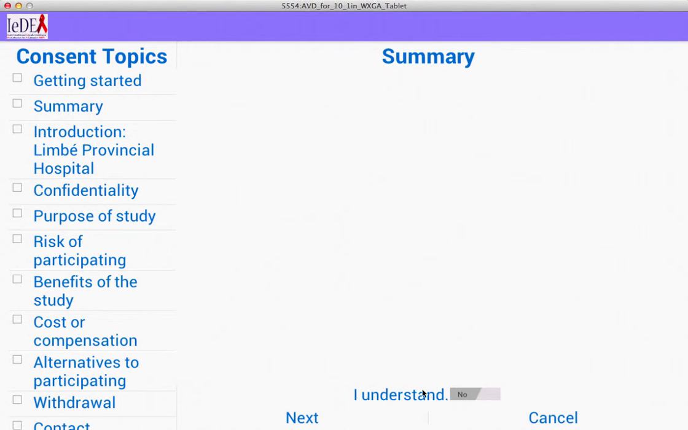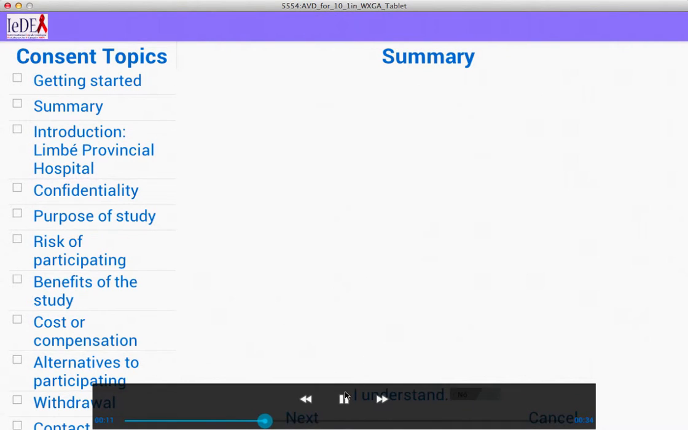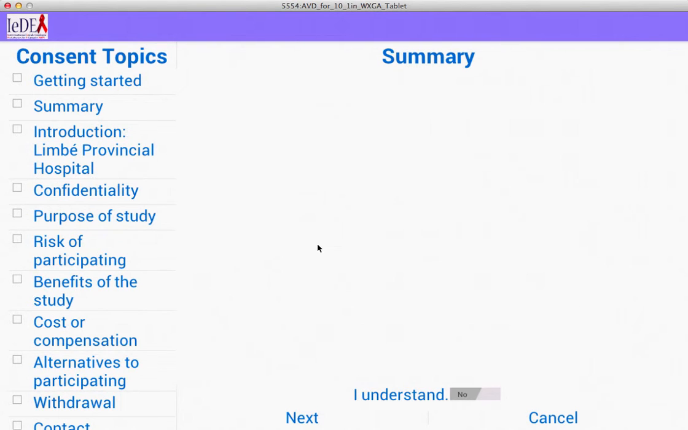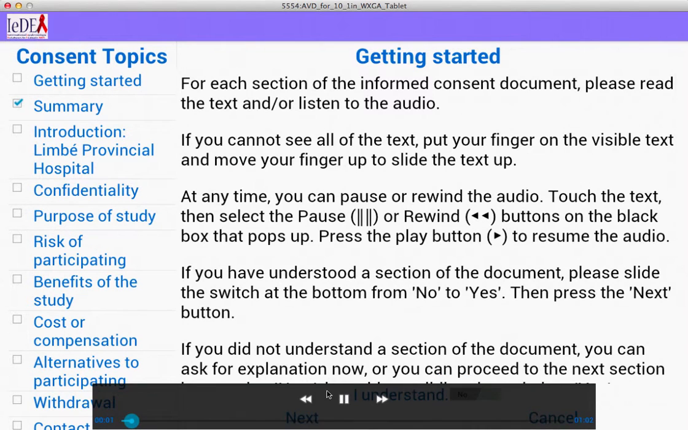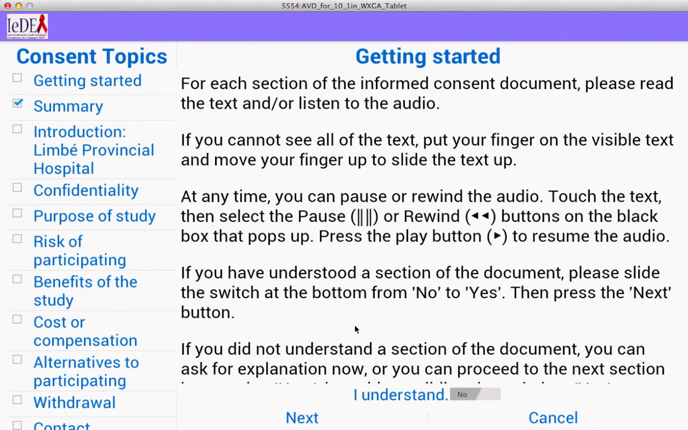Okay, so this is just the next topic. Okay, that's understood. At any time, the patient can always go back to a topic. So I'm going to go back to getting started. And I've decided I do understand the instructions, so I'll check I understand.